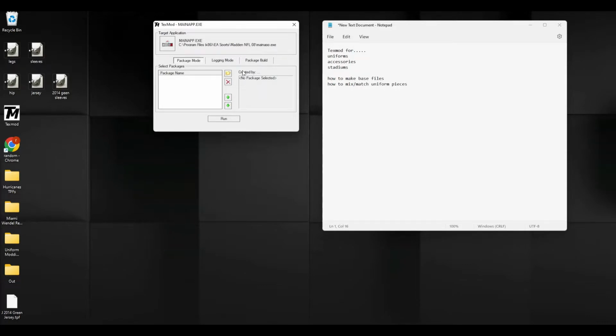So the very first thing that we're going to do here is learn how to log textures, or just basically take them out of the game so that we can edit them. So basically what you do is you make sure you have package mode, you select logging mode. That's the very first thing you do. So main app, which is Madden, click on logging mode, which will let us go into the game and save textures.